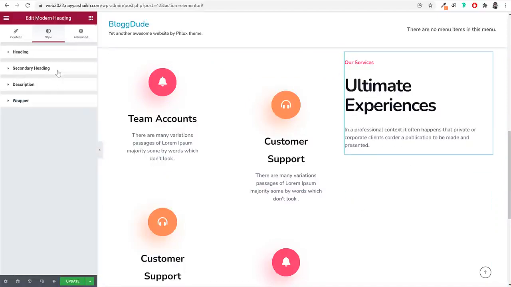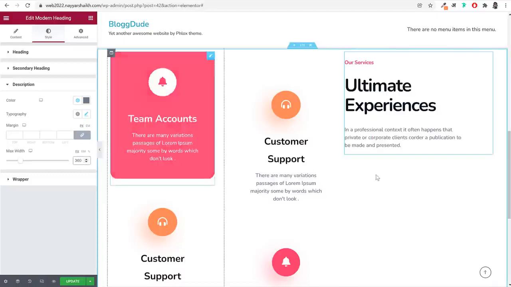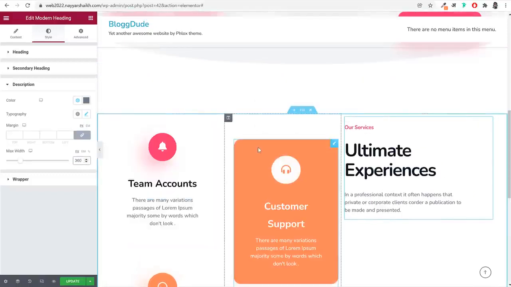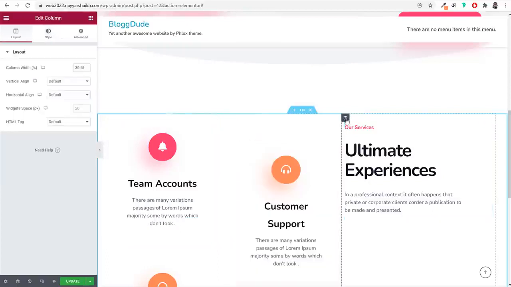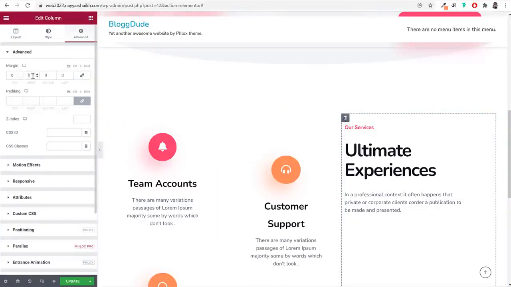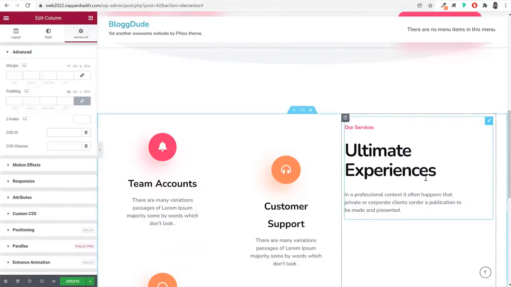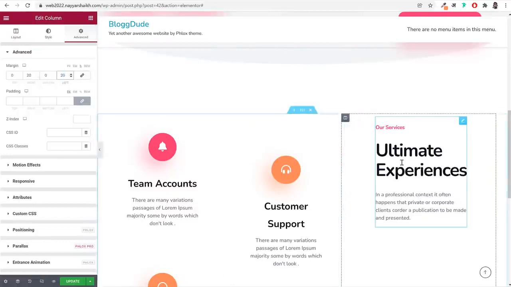Okay, then finally we have the description. So select description. The size and everything for description looks good. Just change the max width to 360 like this. Now select the third column. We have made changes to the first and the second column. Now we have to select the third column. So select edit column 3 and go to advanced. And over here for margin left and right, we have to add 20%. Okay, like this. Instead of pixels, we have to select percentage like this. Make sure you have selected percentage for both left and right.